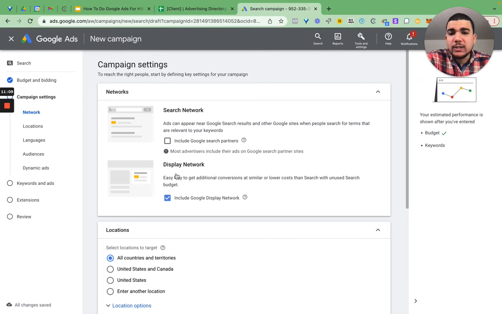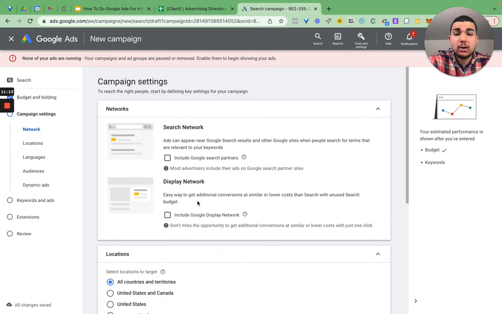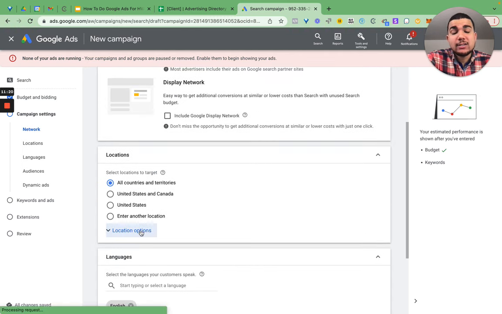We're going to exclude the search partners because Google is going to give you all the traffic you need for the most part. Unless you're running a huge account, have a huge amount of ad spend, you don't need to include search partners. Now, your location is going to be important.